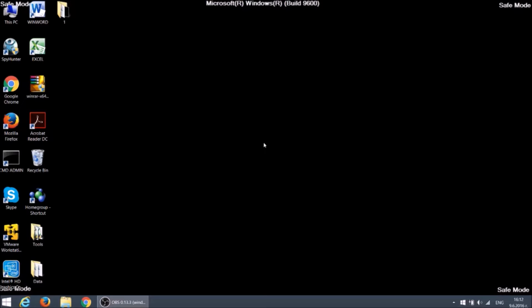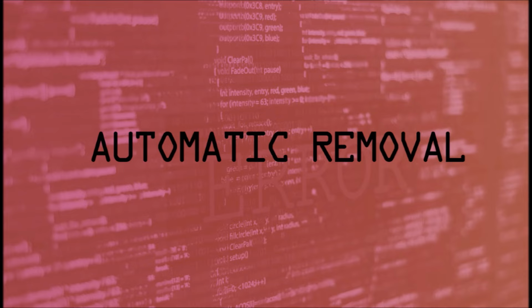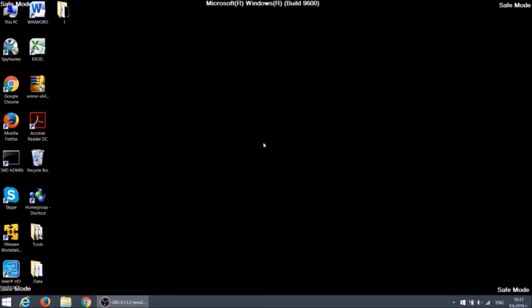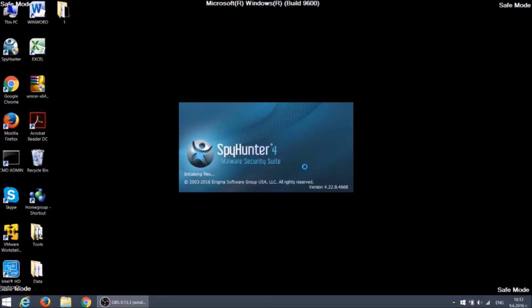After the removal process, you should go through the same steps and unmark the safe boot option in order to start Windows normally. Now we can continue to the removal process. You can automatically remove the ransomware using anti-malware software. We choose to show how to do it with this one.